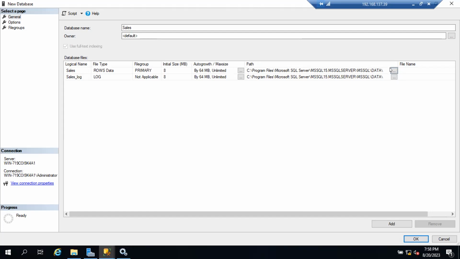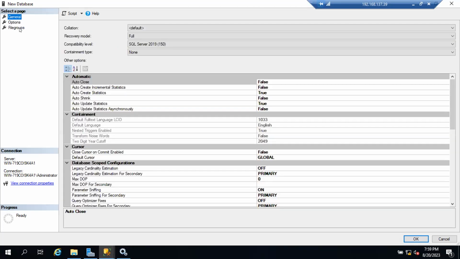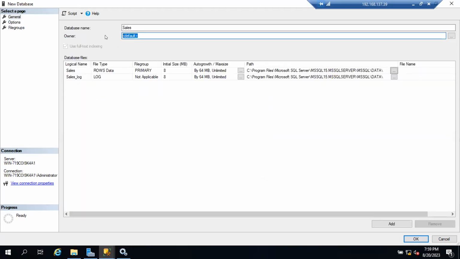Yeah, so these are the things, guys. So options, generally we don't change anything. Okay, options. And one more thing I just want to show you, owner of the database. So who will be the owner of the database, guys? Who will be the general owner of the database?